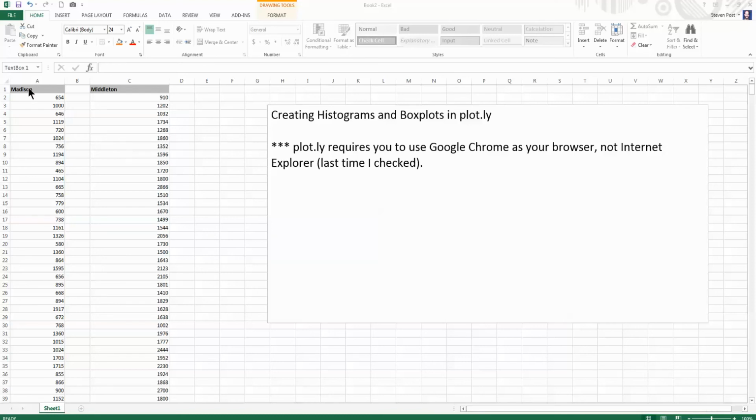In this Excel spreadsheet, I have two columns of data. One are the sizes of homes in finished square feet in Madison that were for sale at the time of the data collection, and over here, same thing only for Middleton. So how many square feet were in all of the houses for sale at the time we collected the data. And this is straight from our Dane County Homes data in our Excel files section of our Blackboard site.